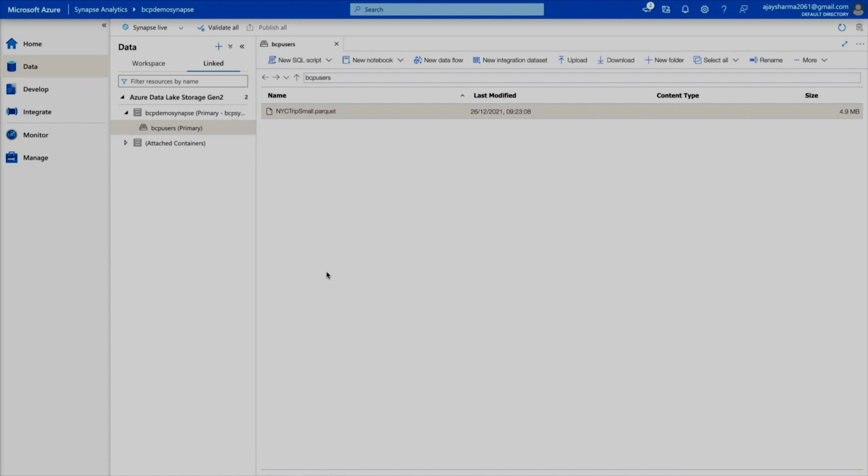Now, what can we do? First of all, after logging into our Develop hub, we have to create a SQL script. And as I mentioned just a couple of minutes back, every workspace comes with a pre-configured serverless SQL pool called Built-in. So it is the same.